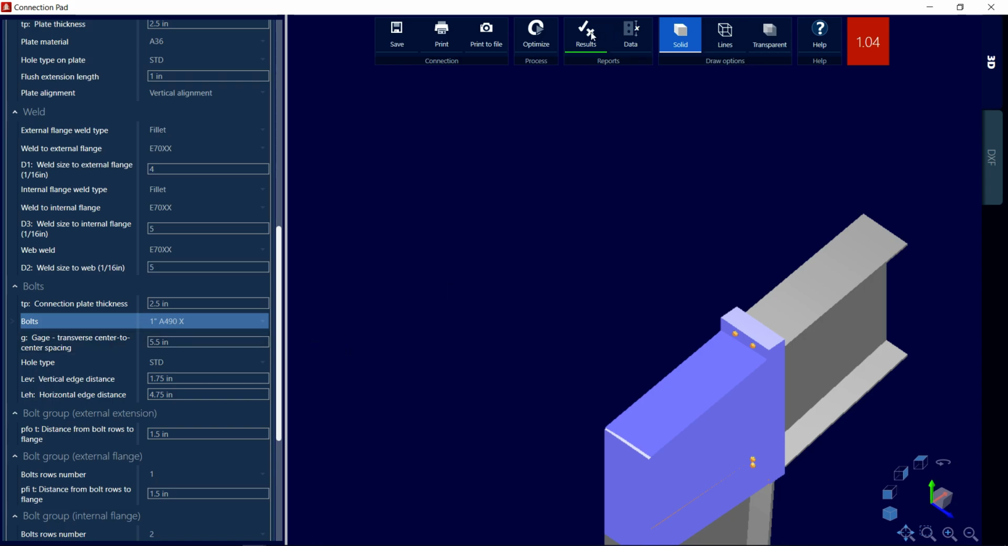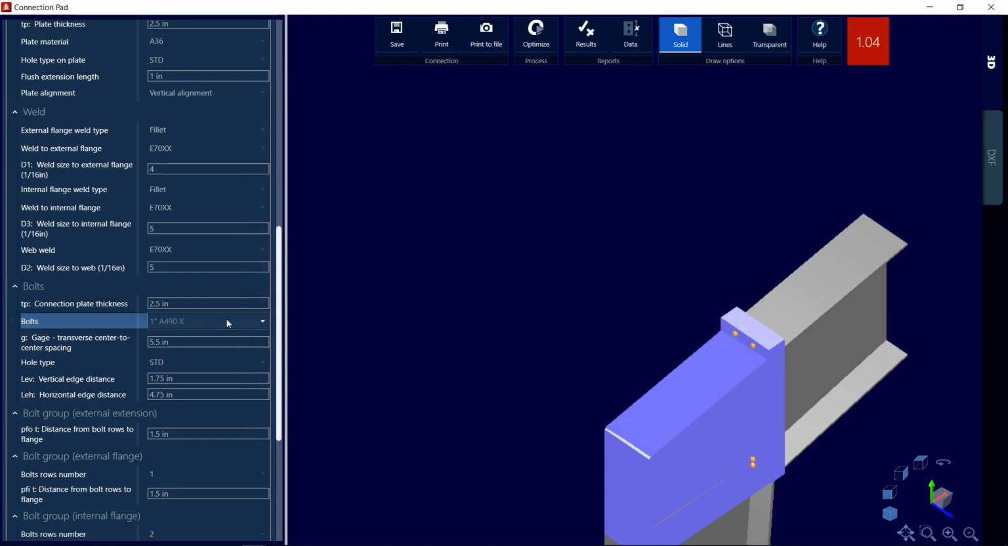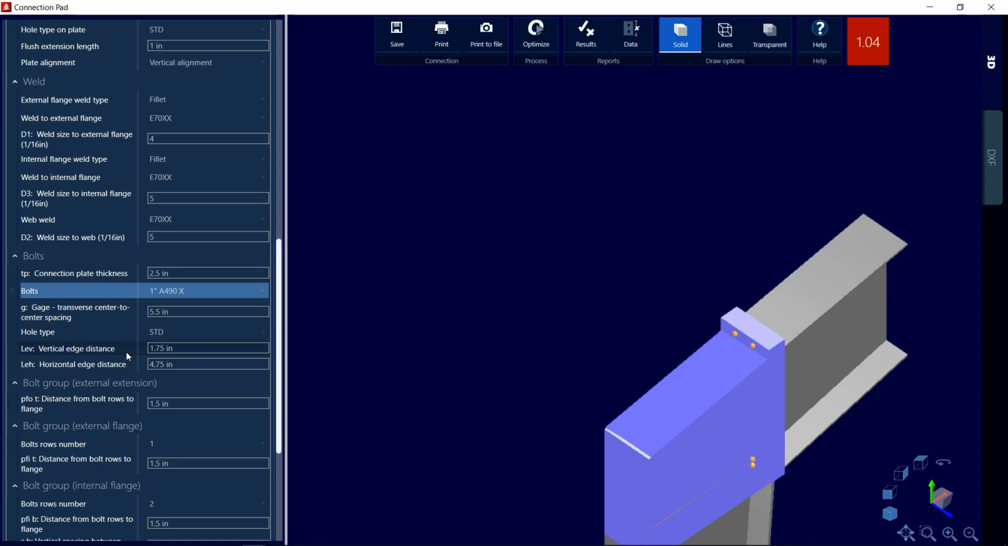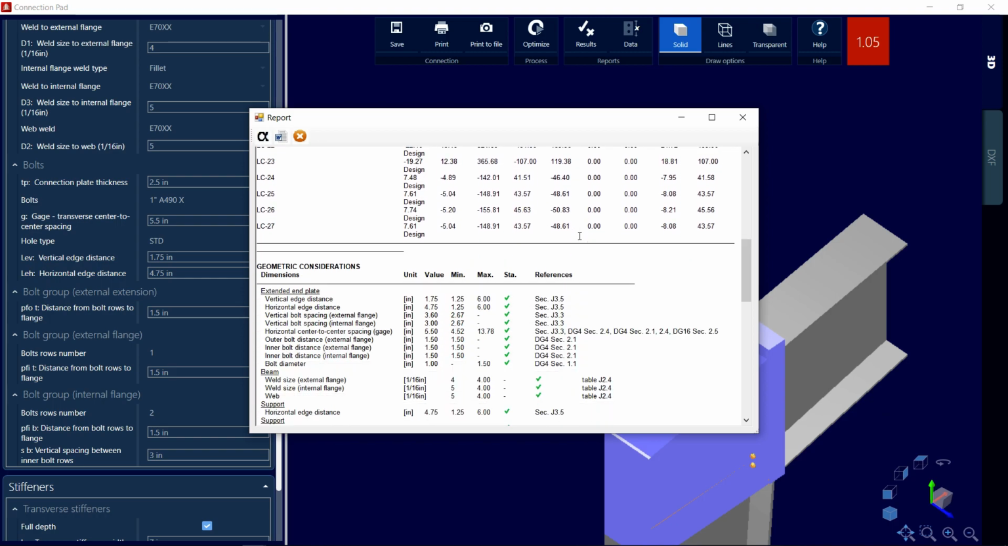And what else? Vertical bolt spacing should not be less than 2.67. We have provided 2. Let us revise. So vertical bolt spacing, number of rows of bolts, there are 2, and vertical spacing normally should be 3 inches. It's still 1.05, so we can modify.